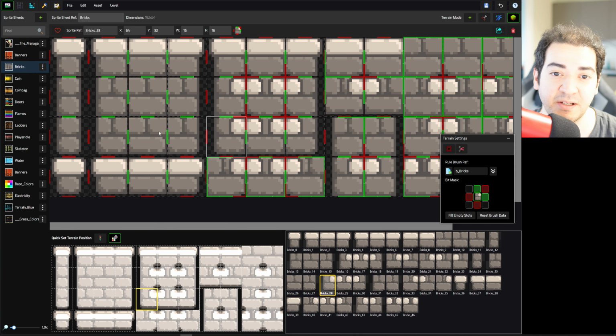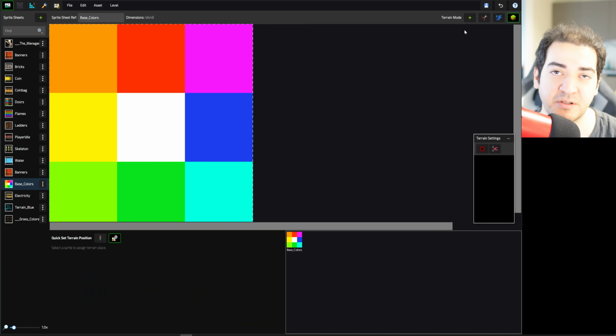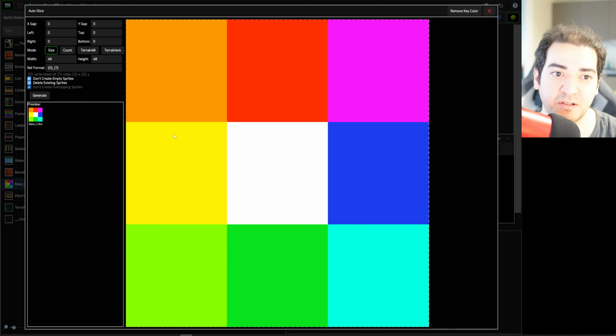So creating this sprite sheet can be tedious because you have to still draw all of these corners. Of course, it's nicer if you do that by hand, but if you don't have the time or resources, you can use the auto terrain function. So let's say I have a bunch of solid colors.